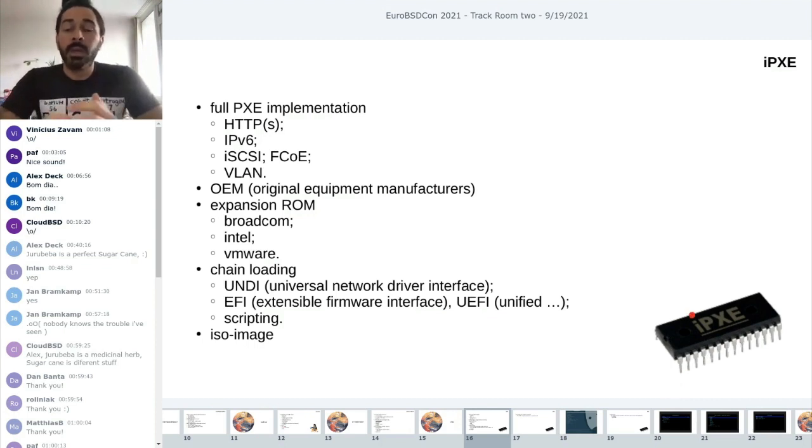Different from the SYSLINUX project, you can flash an image, an expansion ROM with iPXE, and put it in a network card of your preference. I listed here the models, Broadcom, Intel, and it also has a way that you use it together with VMware. iPXE can also boot ISO images, and the interesting part for us is more the VLAN setup, HTTP and IPv6 support.